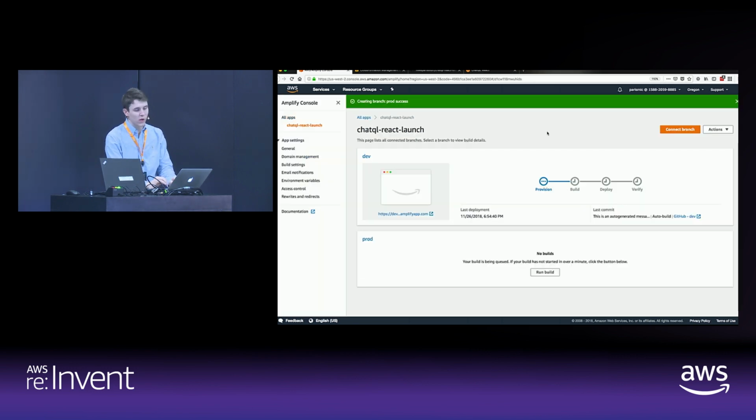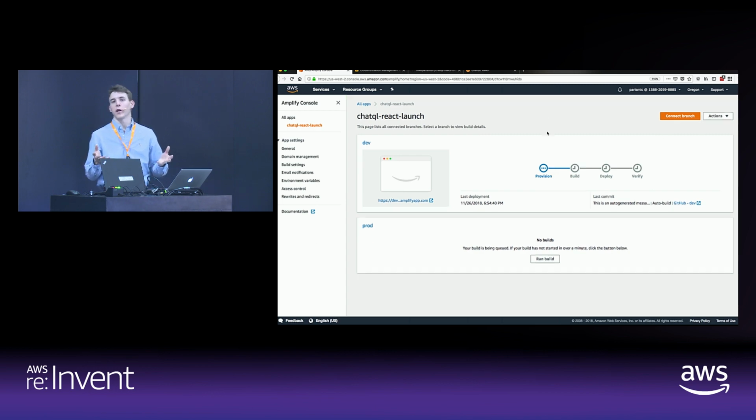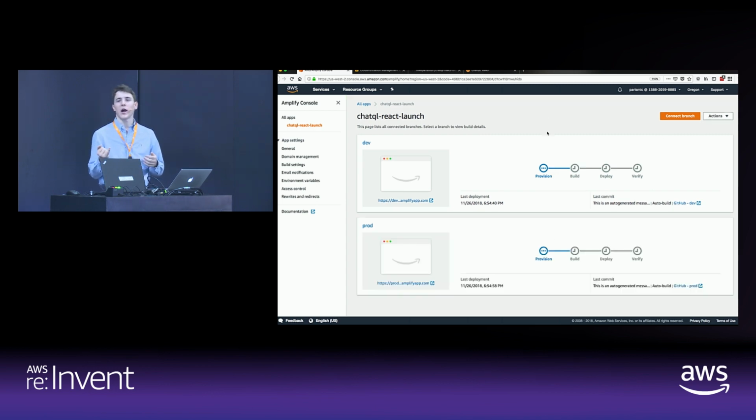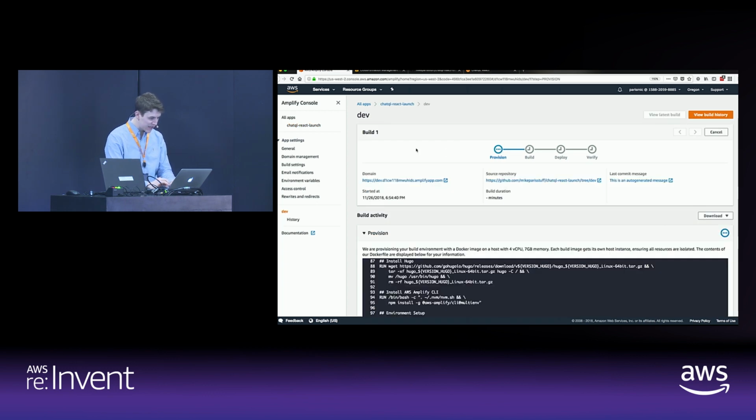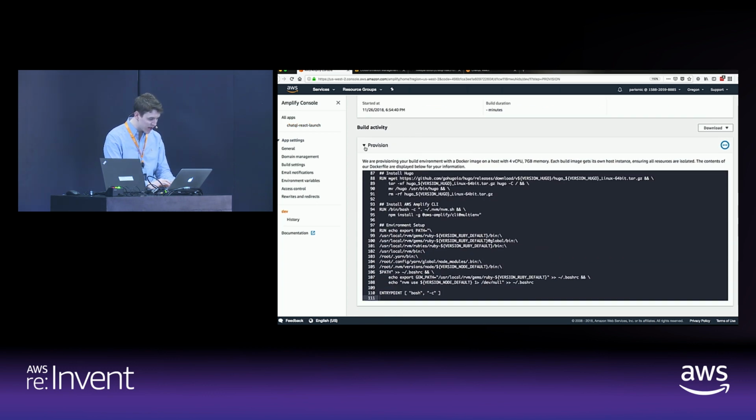So the Amplify Console understands the Amplify framework. It knows how to build Amplify projects. It knows how to deploy Amplify projects. And what it's doing right now is it's provisioning a container in order to build that project. This is going to take a few minutes, but you can see as it goes. It's essentially a CI/CD pipeline where you can control it.